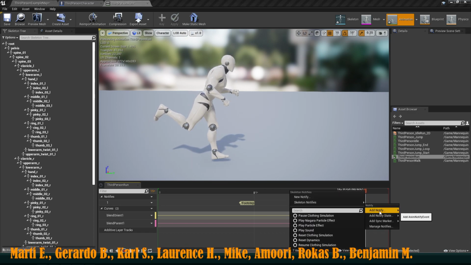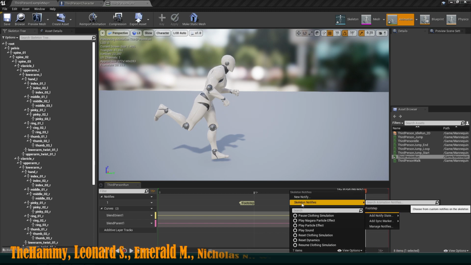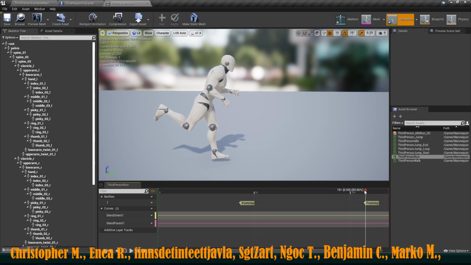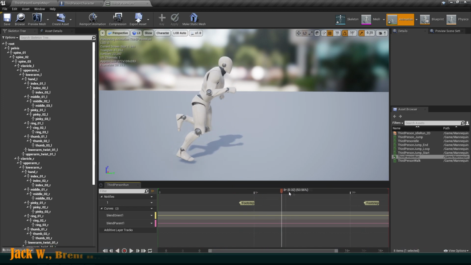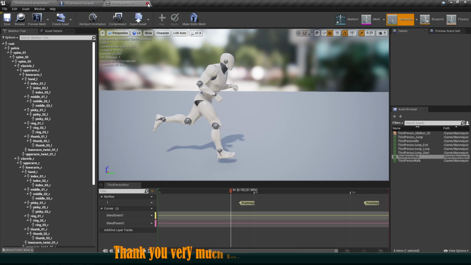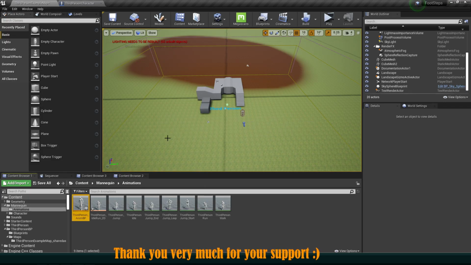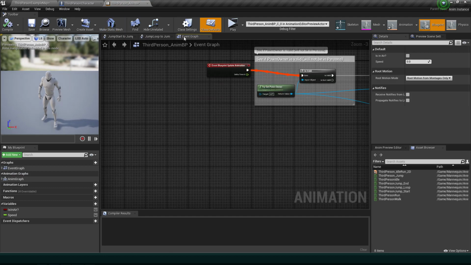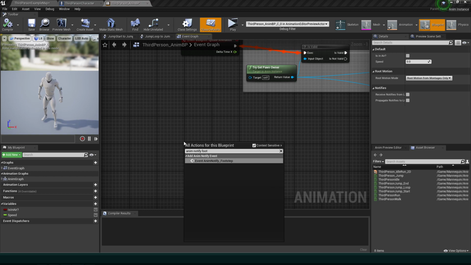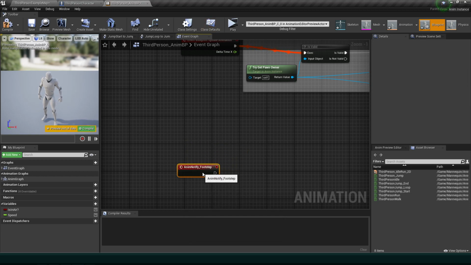So I'm going to right click, add notify. This time I'm going to use skeletal notify because I already have it. So I'm just going to add the same notify. So I'm going to have the same action performed at both of these points in this animation. So now we can go to our animation blueprint, and over here in the event graph, we can do anim notify footstep event, this guy right here.